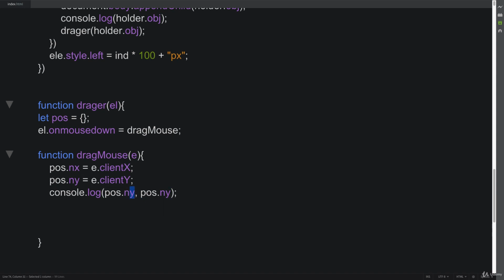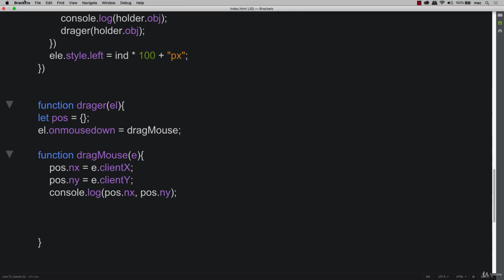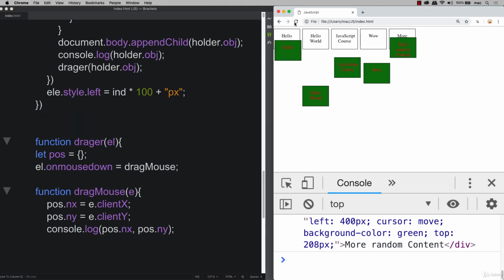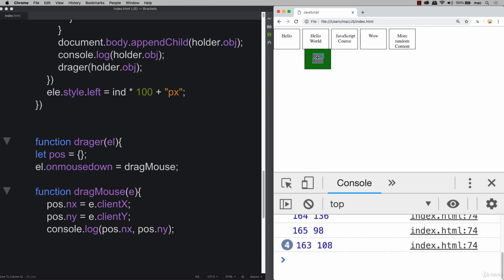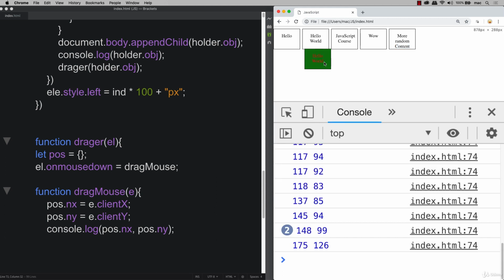Oh, this should be an x. I'll show you what that looks like. So when we go on top and we create one, and now when we click it, you see we get these positions of wherever the mouse coordinates are. And it's only when we're on top of that element. So you can see that as I'm moving up, it's decreasing, and as I'm moving over to the right, the horizontal is increasing, and so on.